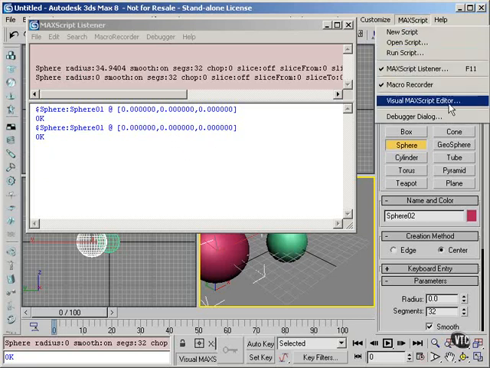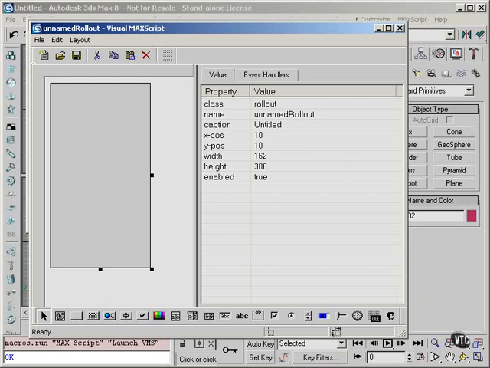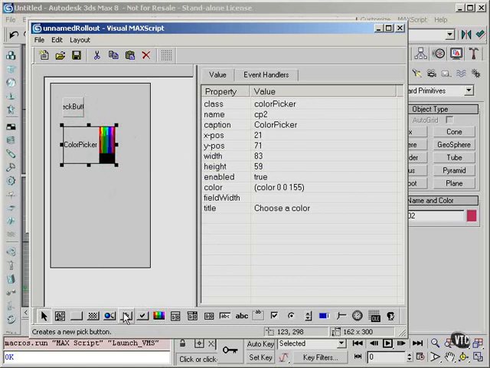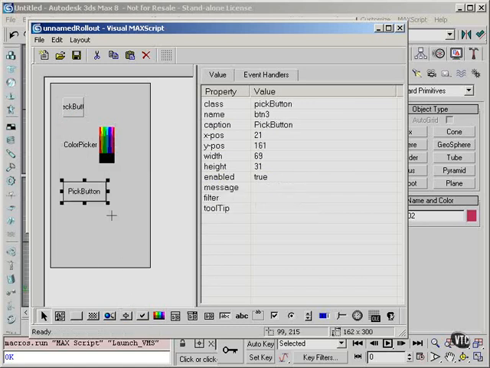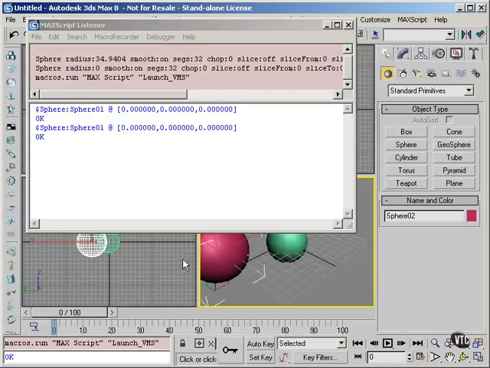The next option up here is the Visual Max Script Editor. And this is a graphical user interface that allows you to create dialogues and rollouts. So for example, this implements checkboxes, and I can set up various parameters. A color picker, a pick button, and so on. So this is a very powerful tool, and we'll be going into this in much more detail in another lesson.